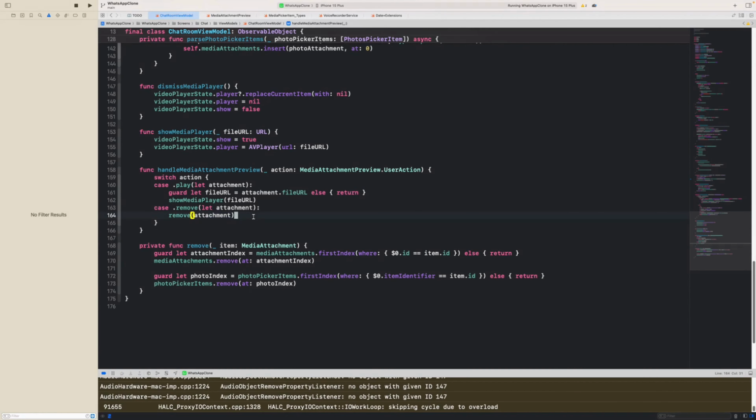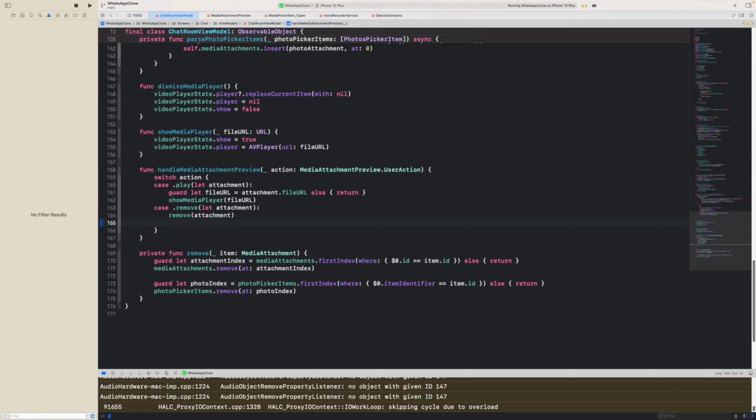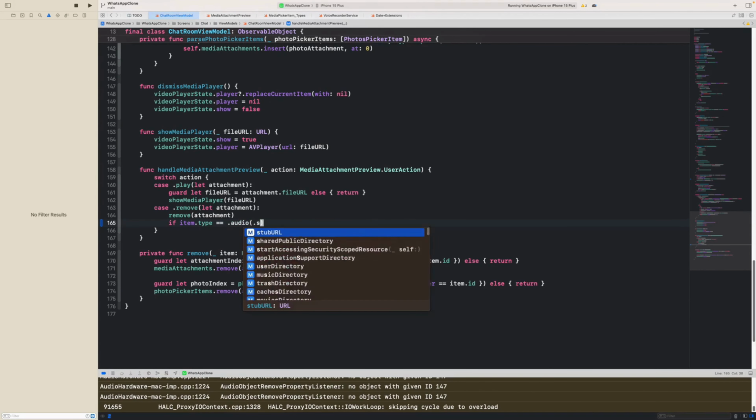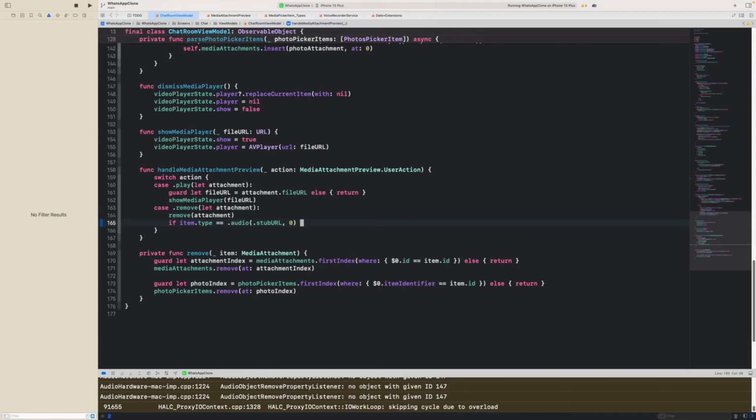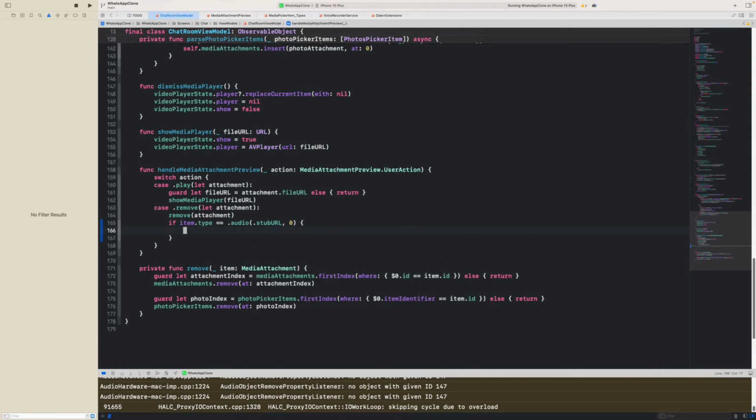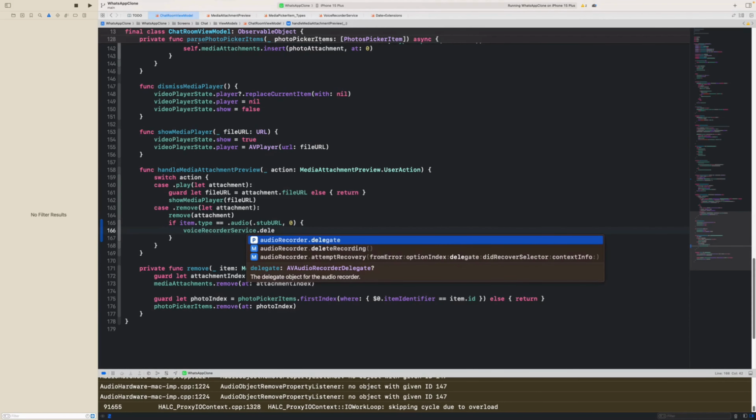And here's what I'm going to do. I'm going to come right below this remove attachment. I'm going to say if item.type is equals to audio. We need to pass in a stub URL, and I'm just going to put in a stub time interval. Okay, so what do we want to do here? Well, I would like for us to be able to say voice recorder service dot delete recording.